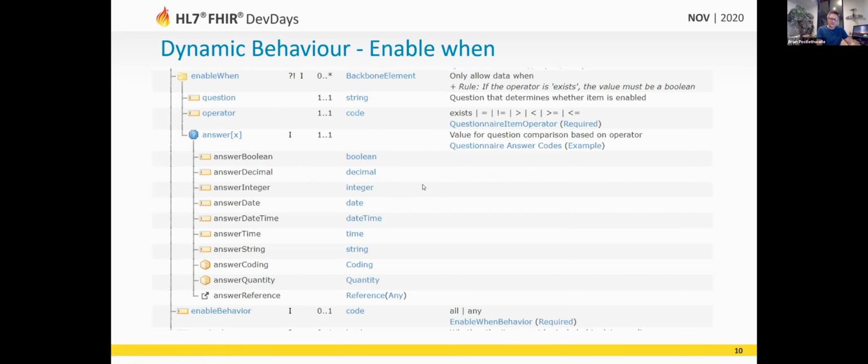Now, if I've got 2 questions, so if question 1 and question 2 are both answered with a specific value, then I want question 3 to show, then that's where I need to have 2 enable when rules, one for question 1 and one for question 2 with its condition, and then I need to specify the enable behavior to say whether it's all or any. So all means both rules, if there's 2 rules, both of them have to evaluate to true for it to be enabled, or the any is your or case. So if question 1 or question 2, then we'll enable.